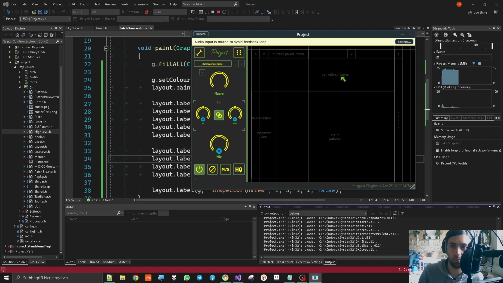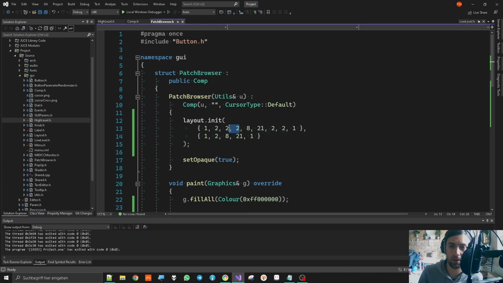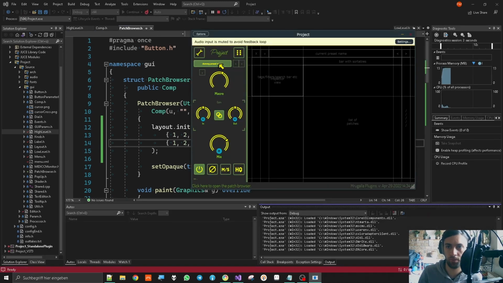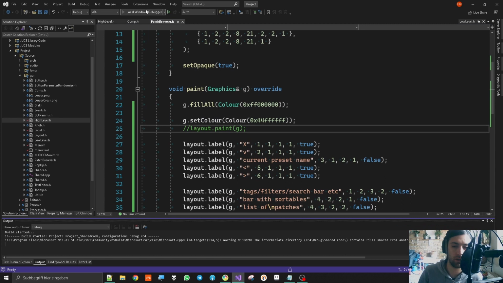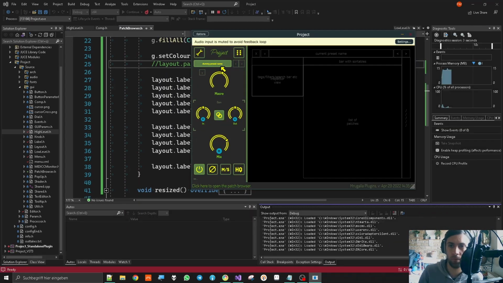Okay, this bar with sortables is quite big. And that's because I put the number into the wrong row, apparently. That's also something that sometimes happens. No problem. Just switch it around. Nice. So this is where the bar would appear. Now we can actually turn off the layout grid so that we can only see the actual labels a little bit better. And then it will become more obvious if the layout itself makes a lot of sense.